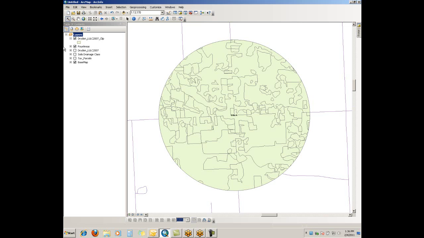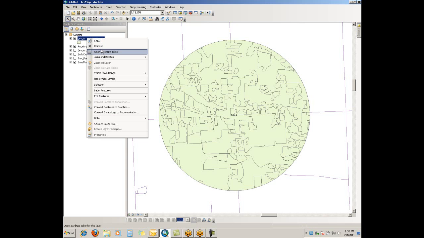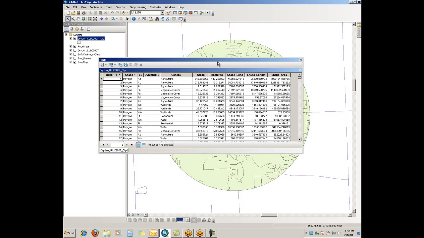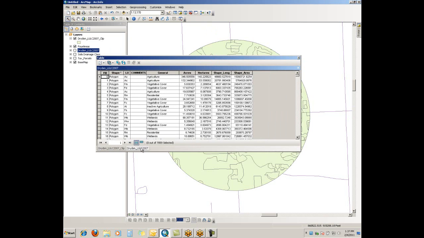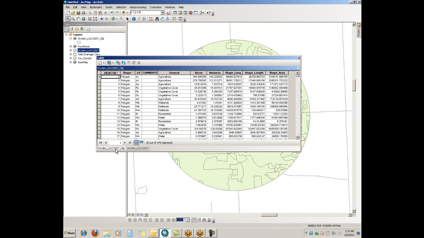If we open up the attribute table for that clip layer, we can see that the information associated with the original land use land cover data set came along with it. We've got the name, the different classifications, agriculture, vegetative cover, that type of thing, wetlands. That all comes along with it. However, the polygons are cut, and since we are using a geodatabase, our shape length and shape areas are updated automatically for us.